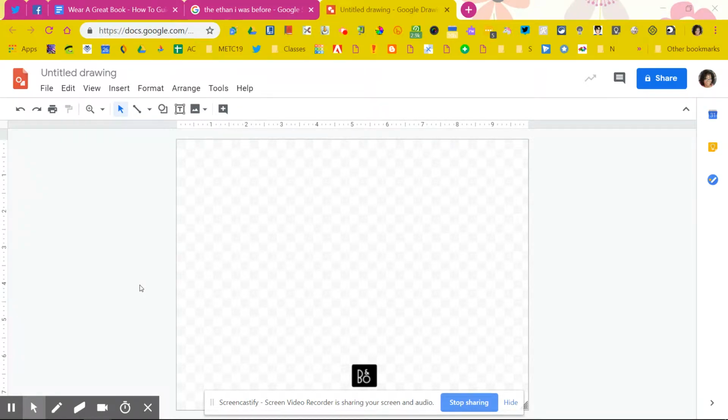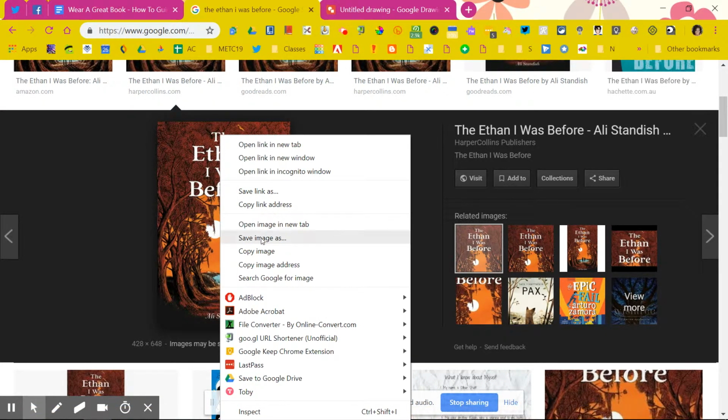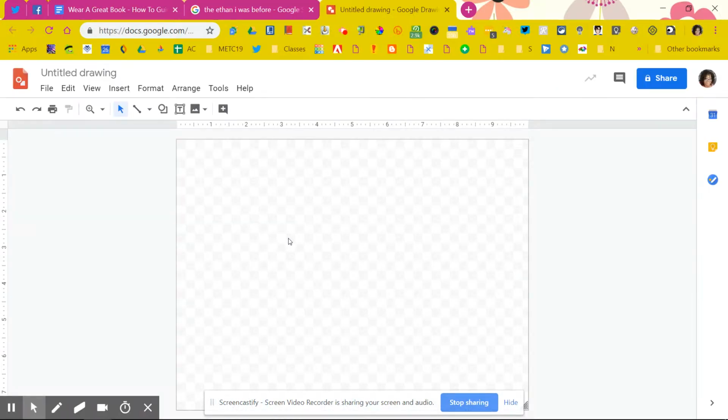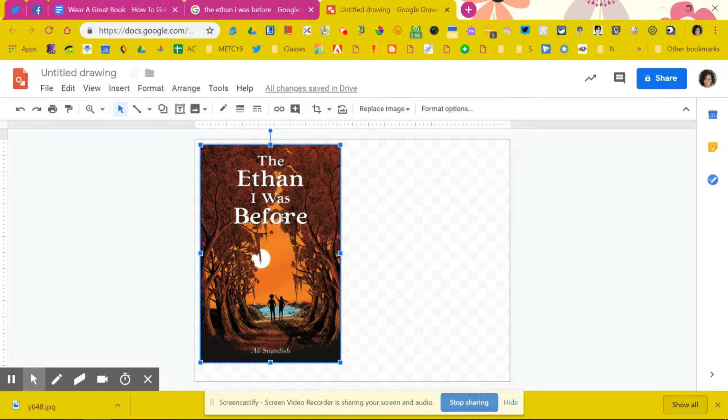So, how to use Google Drawing in order to create one of the wearable book art. First thing is to get a Google Drawing open, okay? And then I'm going to grab a copy of the book I'd like to use. I'm just going to right click over that image and copy that image back to the drawing. I'm just going to Control V and paste it in. Okay, it's pasted. I'm just going to adjust the size a little bit.